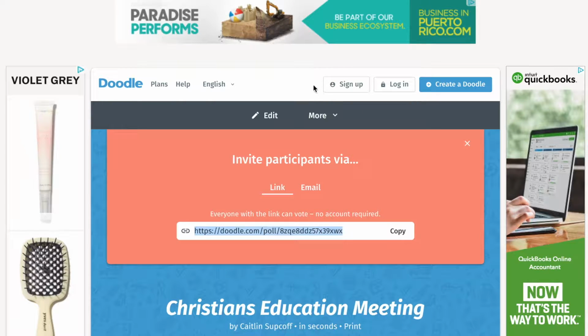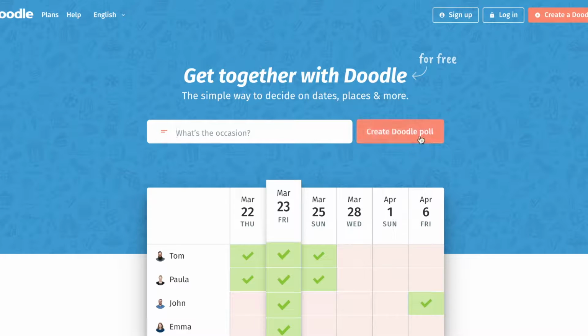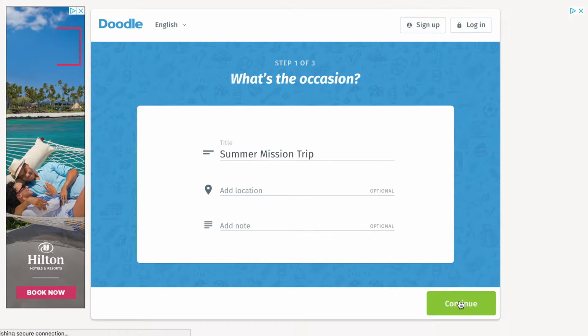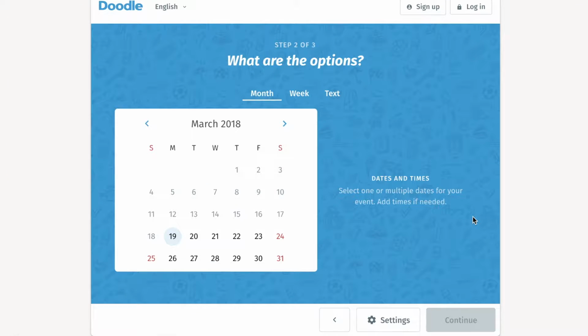A couple of other things that you can do. So I'm going to start a new poll just for some information for another example. So say you want to tell people that we're going on doing something that is longer, not just one day, but a week-long thing like Vacation Bible School or a mission trip. So if I'm doing a summer mission trip, it'll start out the same. I can add the location, any information, and then I will continue.